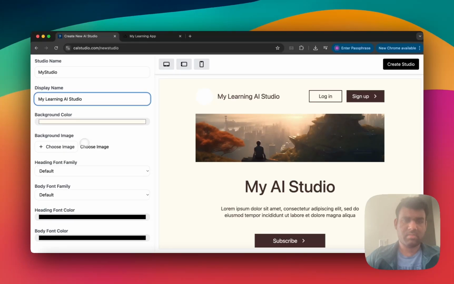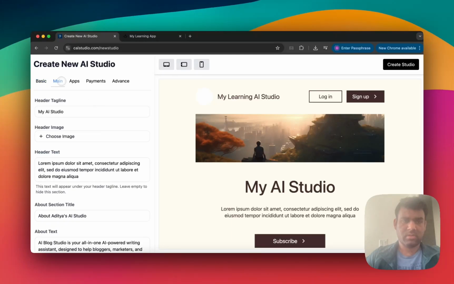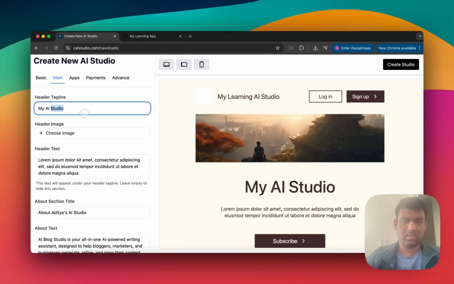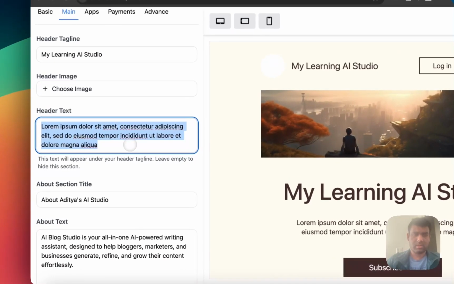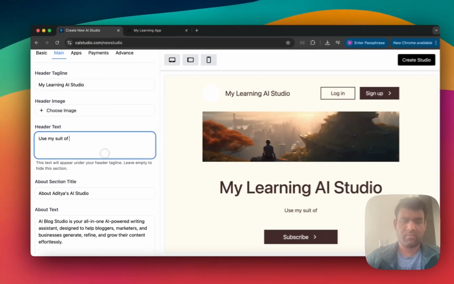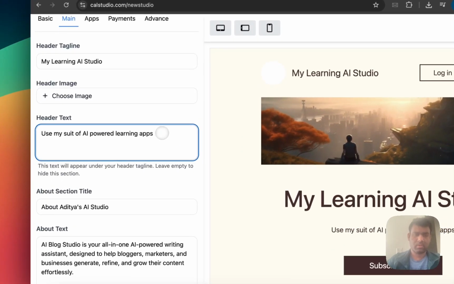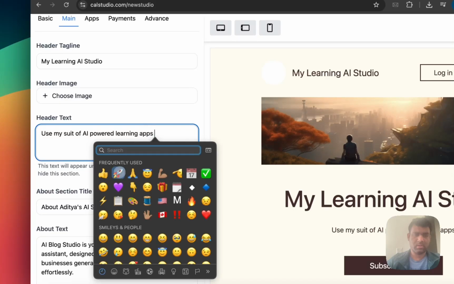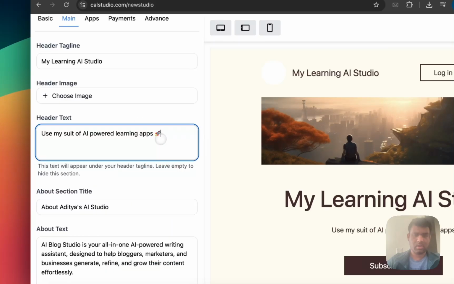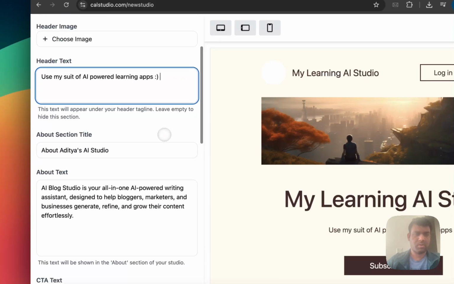And you can change the background and color, you can change the image, you can change the fonts. I will use the default settings, but you can change it. And then you can customize the tagline, as well as the header text. Use my suite of AI-powered learning apps. I'm just going to do the rocket emoji. Okay, so this is probably not picking up images.